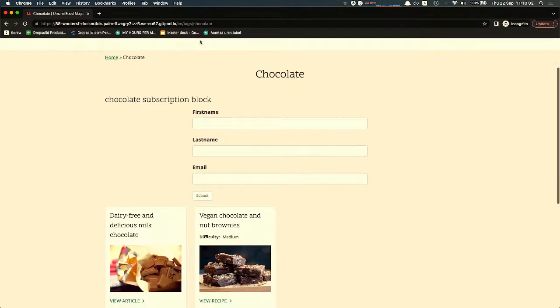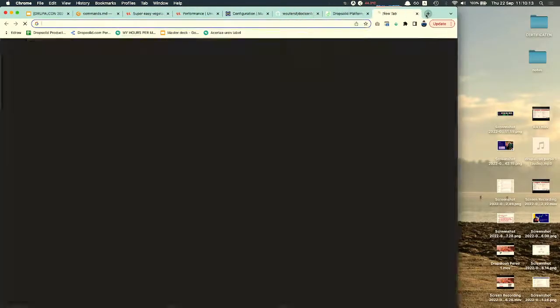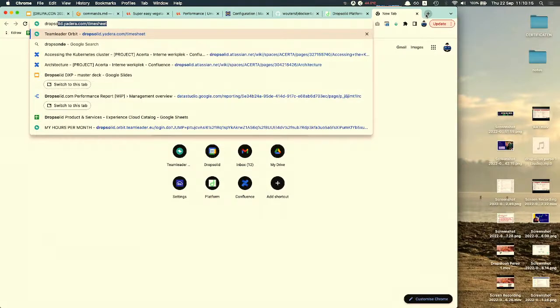You could do it, of course. You can do it in JavaScript in the front end, but it's a different thing. But now we're really using the CDP to make it different. Just one more takeaway. We are also using this on our production website. So dropsolid.com.